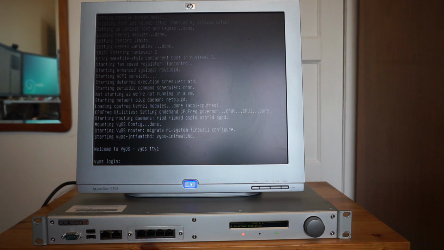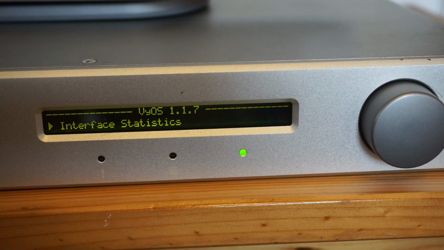So here we are at the VyOS boot prompt. Not going to go in, it's just VyOS. I might do another video on that as well. But yep, you can see how quiet the fan control is. What you're now looking at is my project from yesterday.